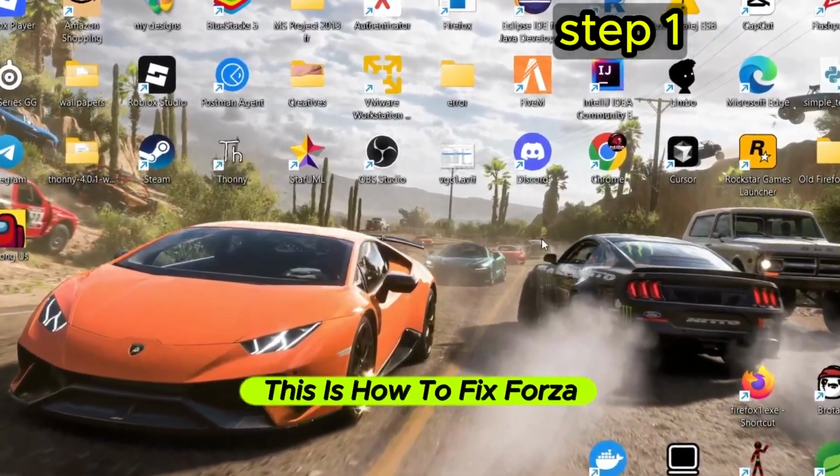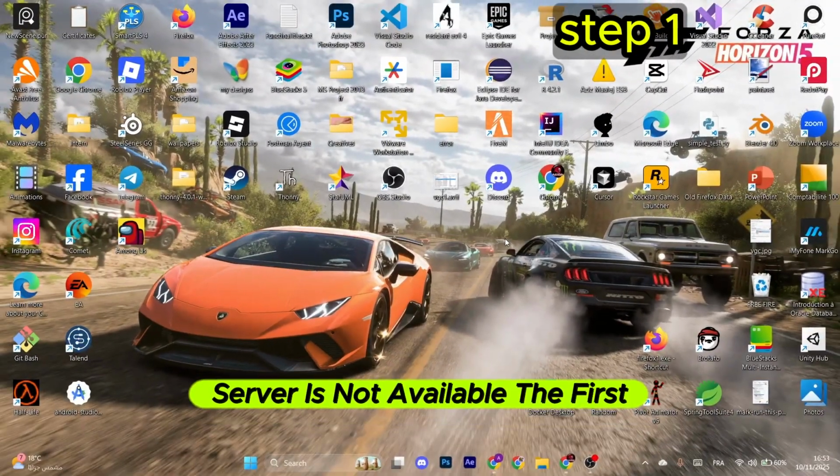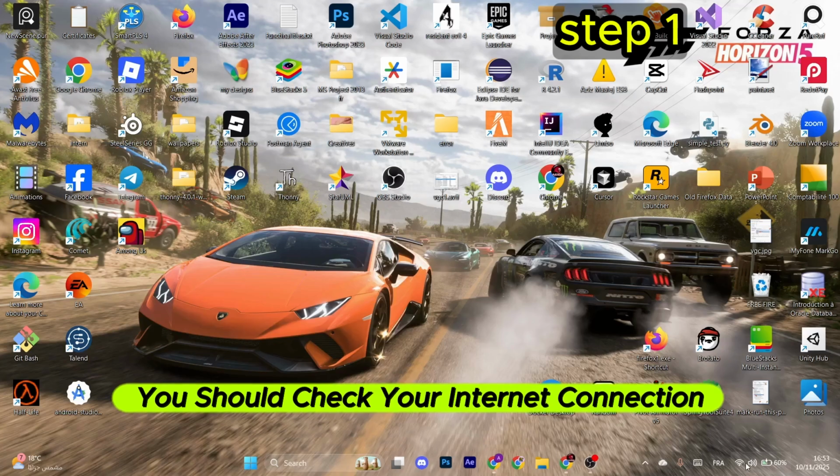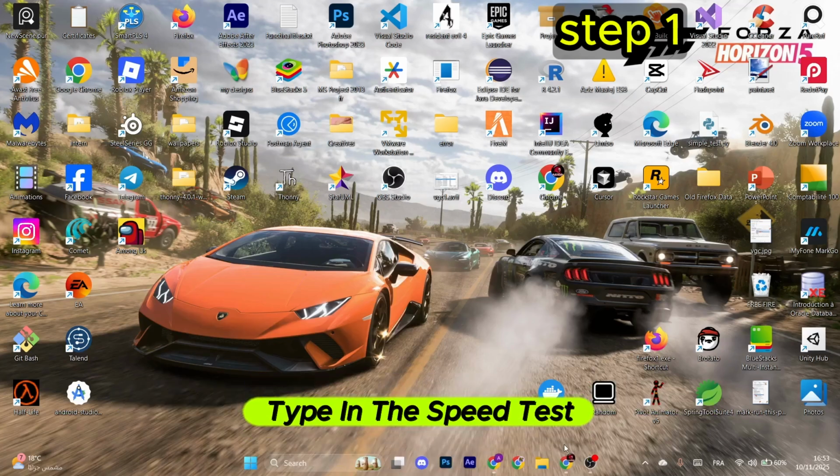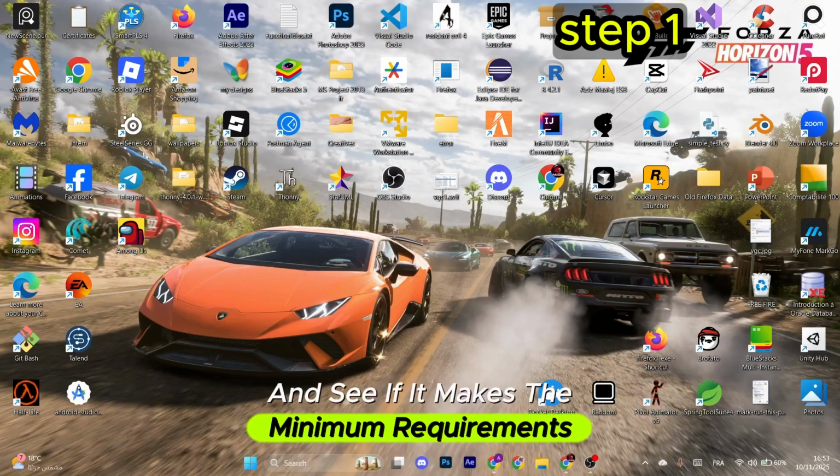This is how to fix Forza Horizon 5 server is not available. For the first step, you should check your internet connection. To do that, go to your browser, type in the speed test and see if it makes the minimum requirements.